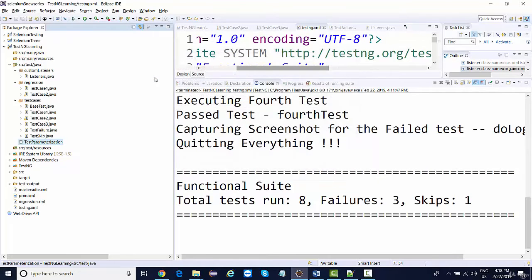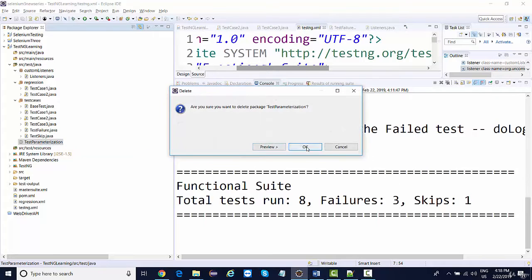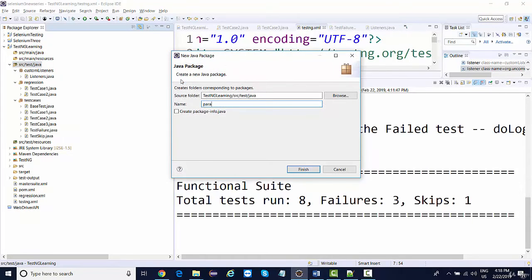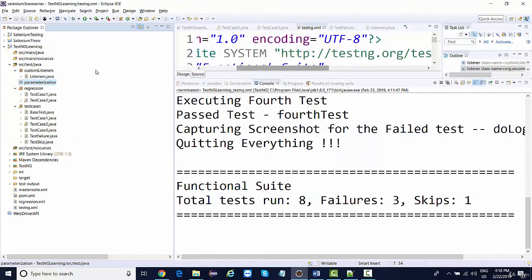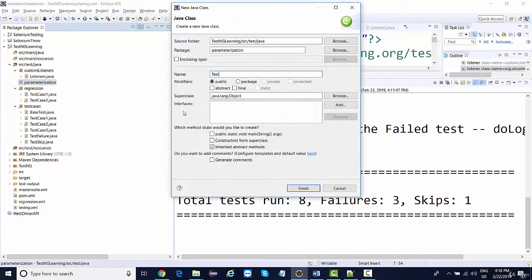Parameterization. Or I'll just delete it and name it as parameterization. And inside it, I'm going to create a class named TestParameterization.